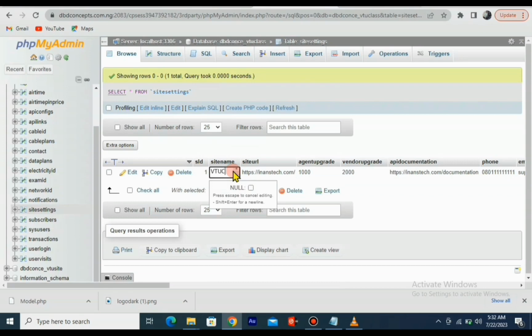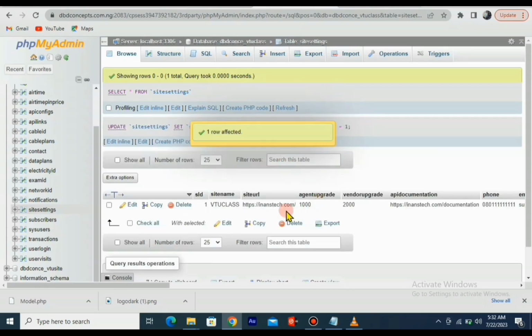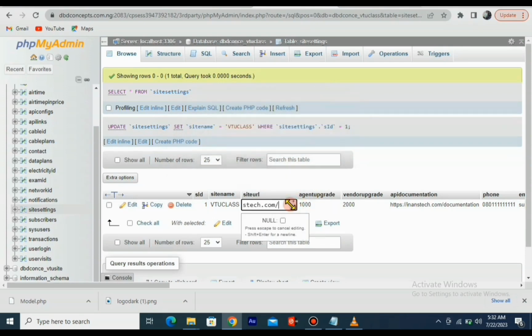Let me change the site name to VTU class. Site URL. Let me change it to my website name. You can change it to your website name, or any website. Can you see now? I'm changing it now.